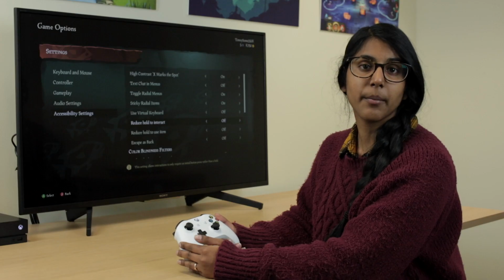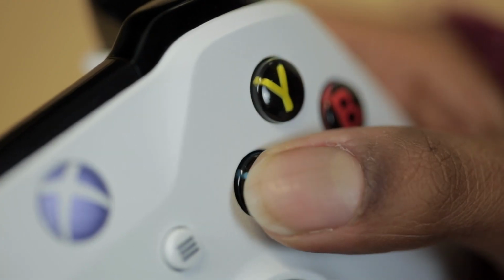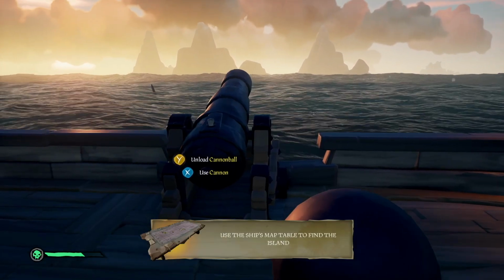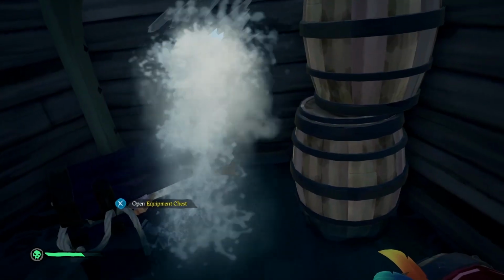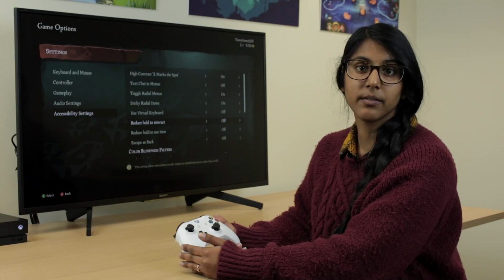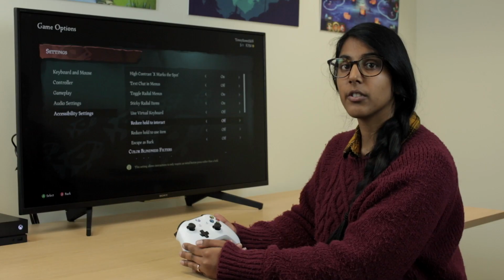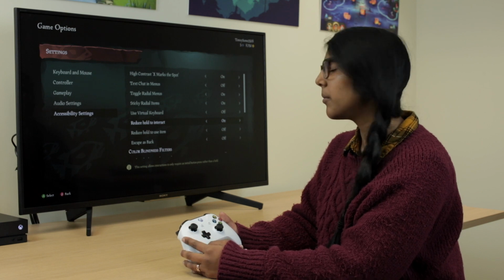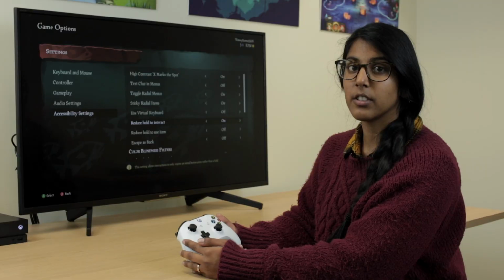By default, some actions require you to press and hold a button in order to carry out that action. For example, loading cannonballs into the cannon, dropping anchor and repairing the hull will require you to press and hold a button in order to complete the action. There is an accessibility option called Reduce Hold to Interact, which when enabled will enable you to press the button once rather than holding the button to complete the action.